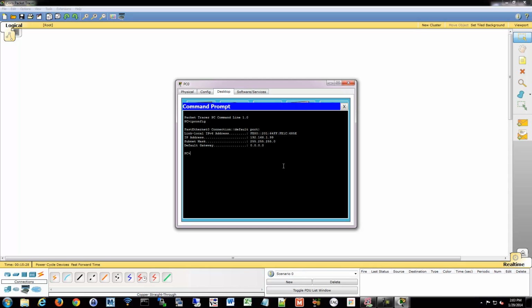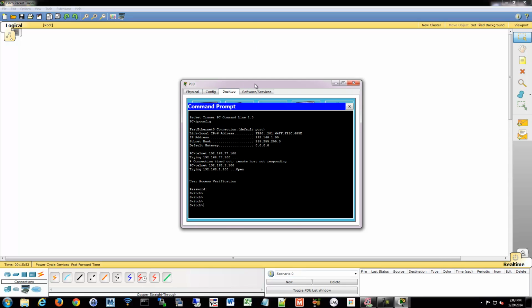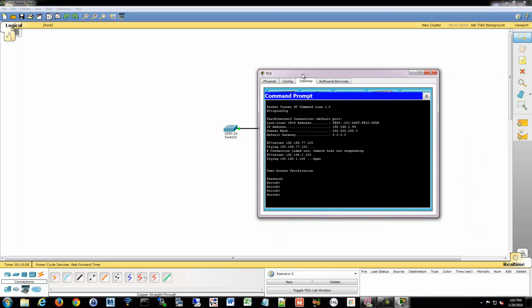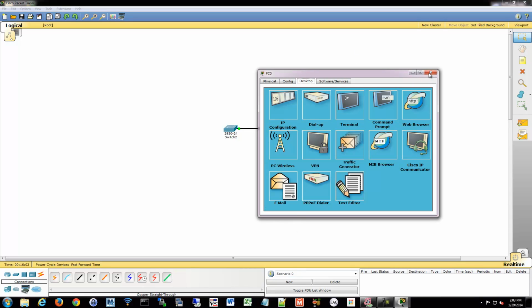You can do some of the real basic commands in here as if it were a real computer. So let's see if we can telnet to my switch. Why did I just do 77? Oh, yeah. There we go. All right. So I type Cisco, and now I'm in my switch. So I'm actually remotely connected to this switch through a virtual PC that's not real. So that's pretty cool.